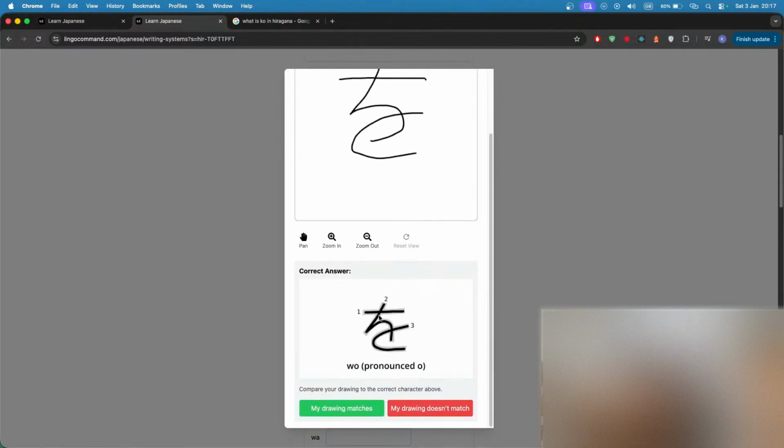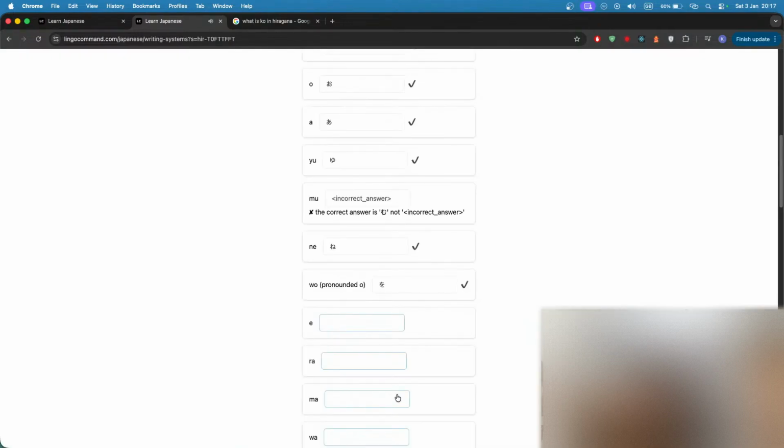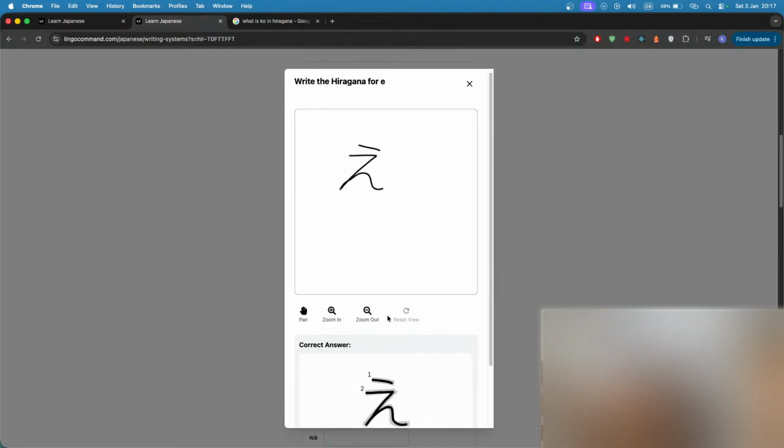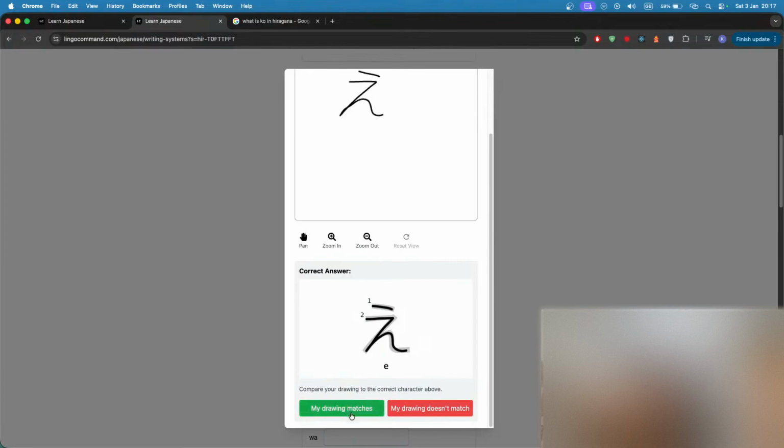Right? 1, 2, 3. So we'll say that this drawing matches because it does. And then it looks like a Z to me. So let's draw that. So it's 1, 2. So Z with kind of like a little dash at the top. Submit that. 1, 2. Yeah, that looks right.